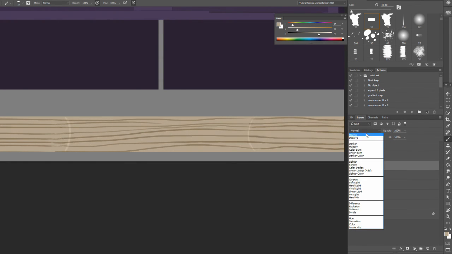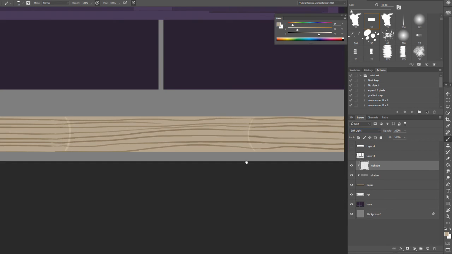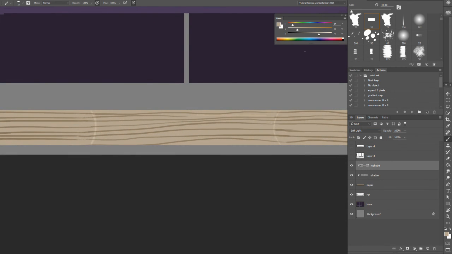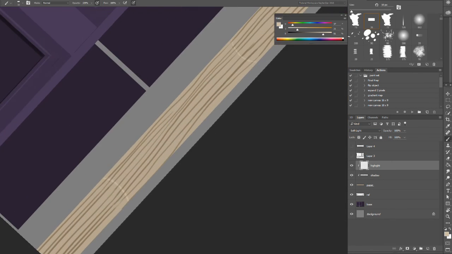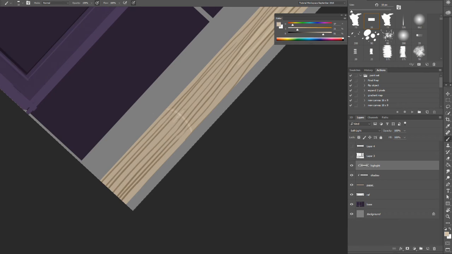And we'll set the highlight to screen or maybe soft light. Let's try it out. Soft light, which should work, and make it a little bit brighter. Basically just pull out a few points here, go in the corners and make those stick out a bit more.